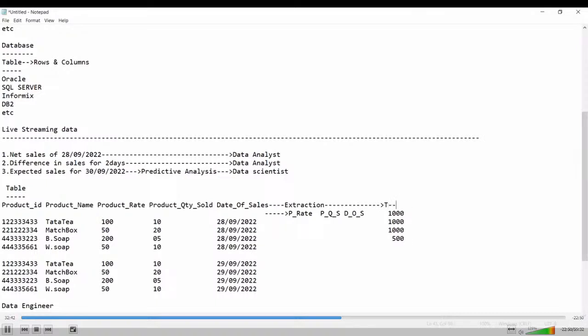The data is ready. Now what I have to do is prepare the data to load. In the preparation of data to load, do we require the product rate here? Till calculations, I required the product rate. Now I don't require the product rate, so leave it. Product quantity sold is also not required right now because the calculation is already done. This is the process we do in transformation, guys.